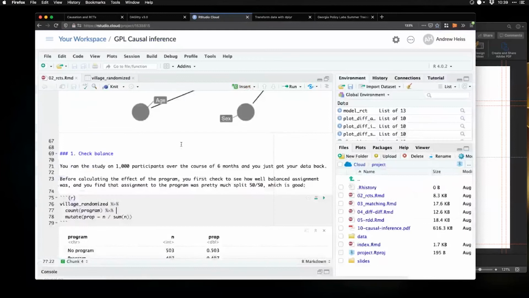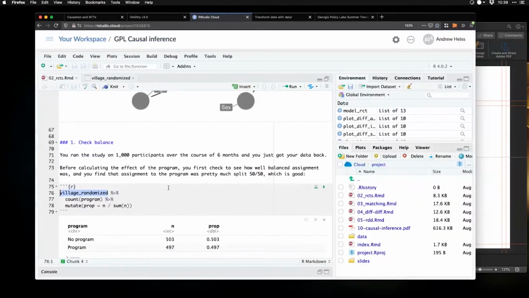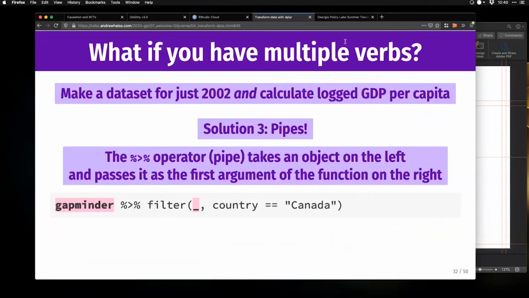what we have is we're taking this village randomized data set, and then we are feeding it into a function called count. And then we're getting a count of the programs. And then we're feeding that into this function called mutate, which adds a new column. So the way you can read this is "and then." So we're saying take village randomized and then count it and then add a column to it. This is from the very first session.